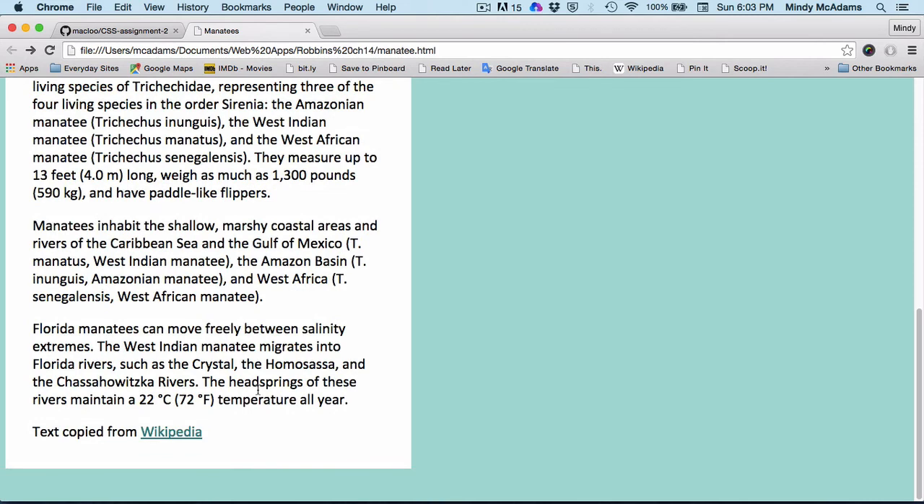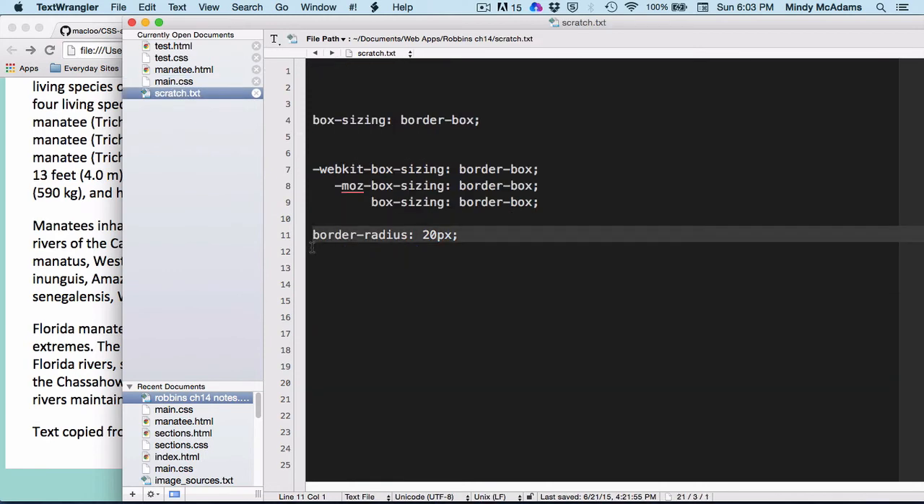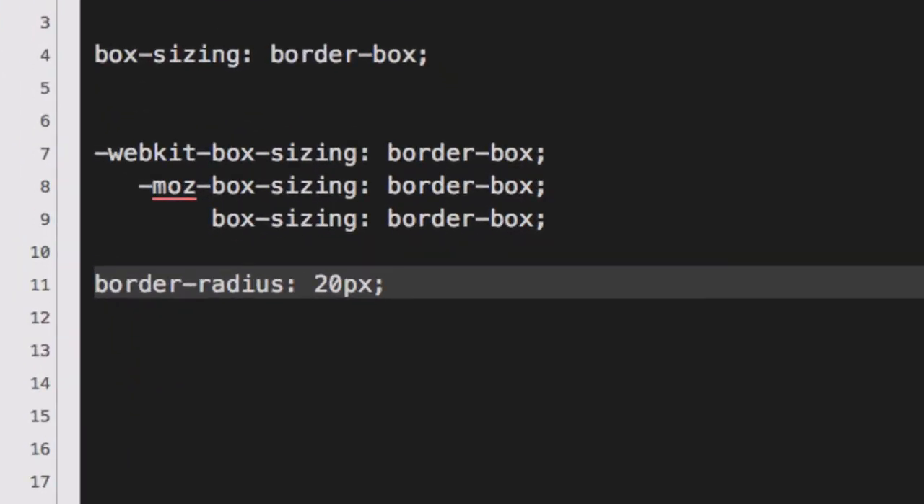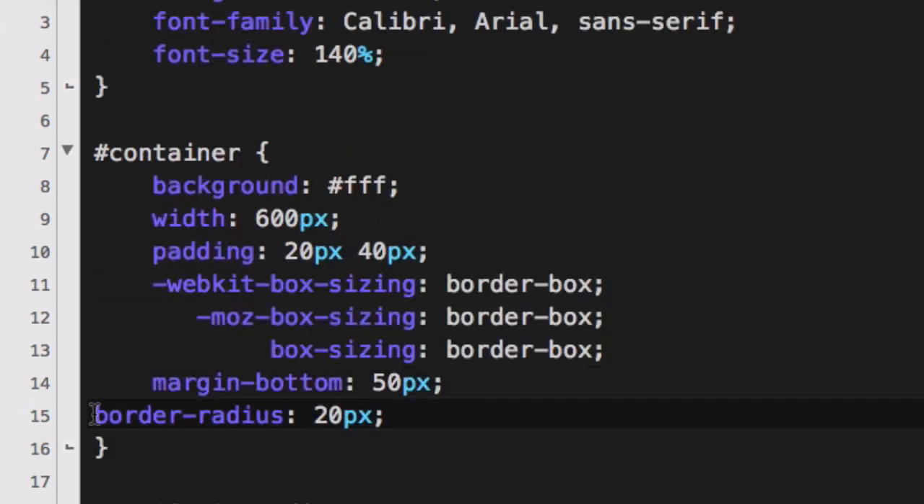Let's see, the next thing I want to show you, again, sort of a quick thing, is border radius. Border radius is a kind of a neat thing, very simple to use. And we'll put a border radius on here of 20 pixels. So this is, again, a shorthand. You can do border radius top, border radius right, left, bottom, but if you're going to have the same border radius on all four corners, then you can just use the shorthand border radius, nothing else after it.